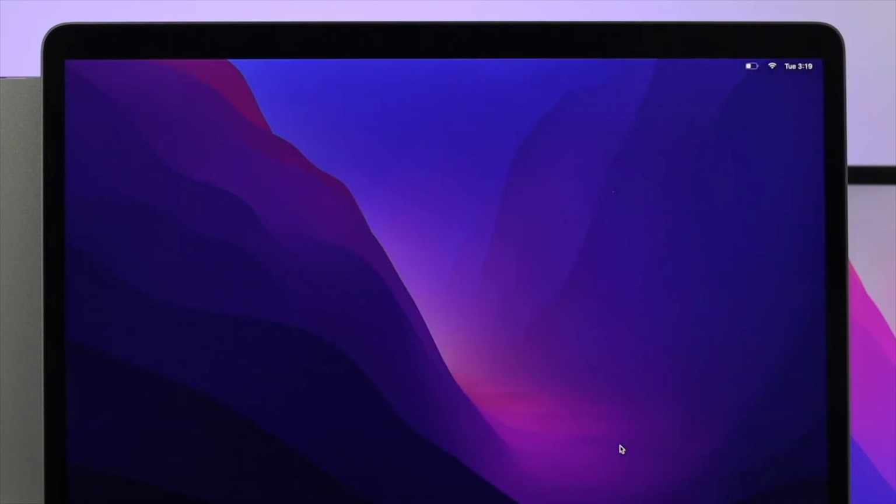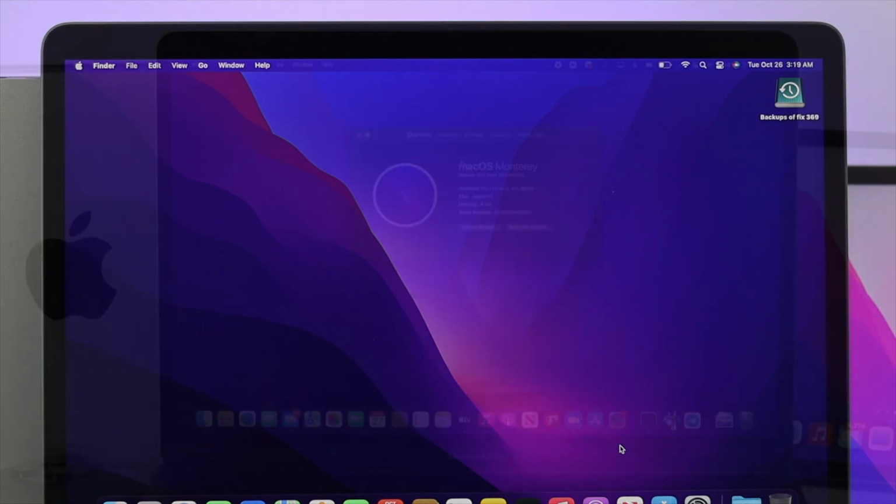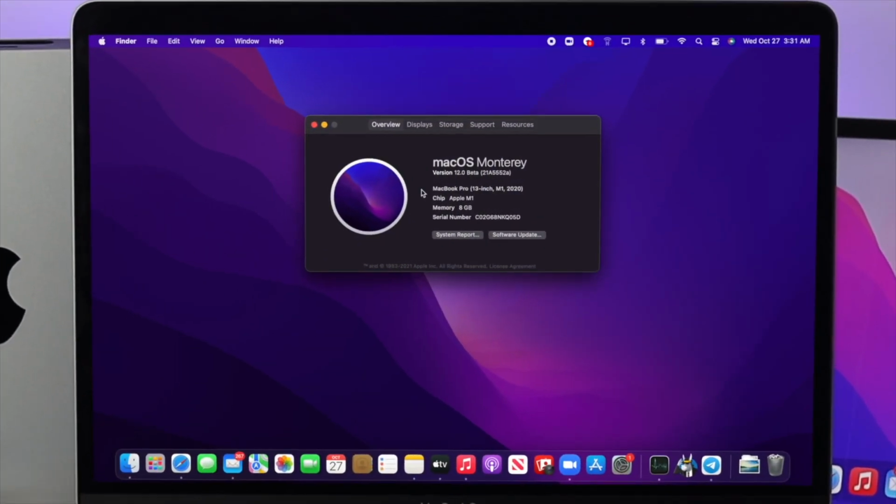Alright guys, so this is how you can hard reset or erase everything from your macOS Monterey.